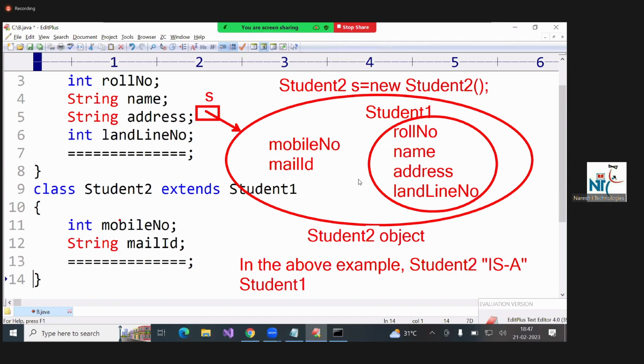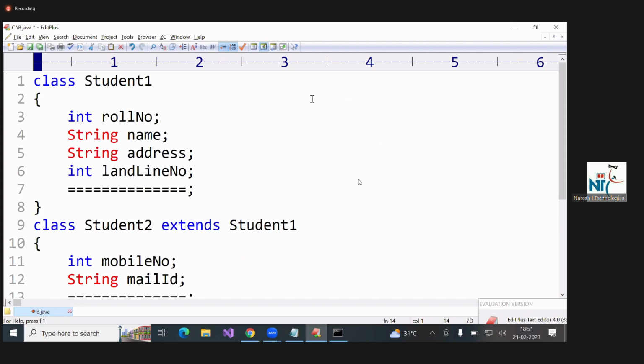Is it over? Here, how many objects are there? One object. Which class object? Student2 object. In the Student2 object, are Student1 members present or not? Present. Student1 members are present in the Student2 object. That's why the relationship is there. Which relationship? Is-a relationship. Is it clear? Now, I'll give one more.